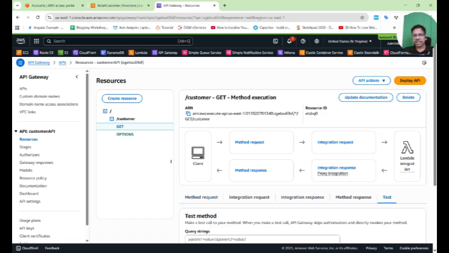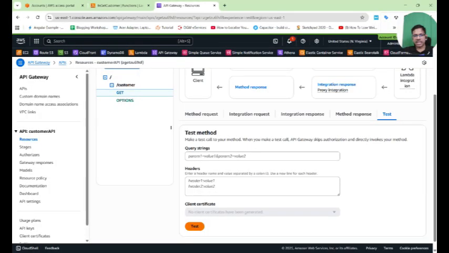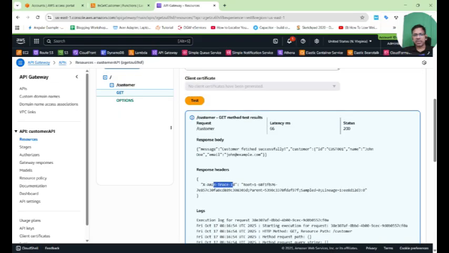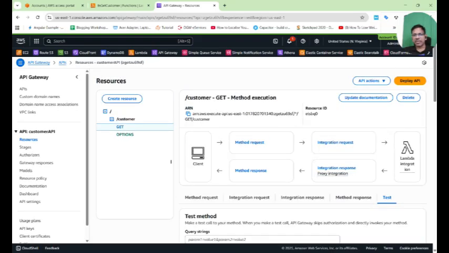We can quickly test. There's a test tab. Click the test button, and you get the message and the message body, customer and everything, the response header and everything. So our API is working fine. Now we can deploy and give it to the customer. Once you deploy, you will get the URL, then you will give it to the customer.